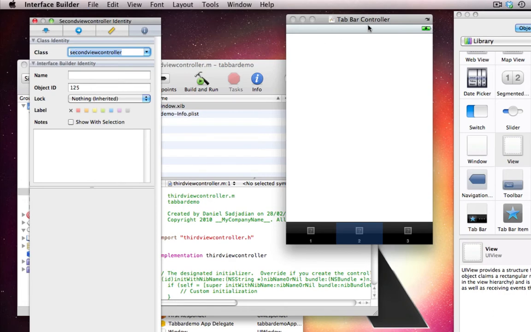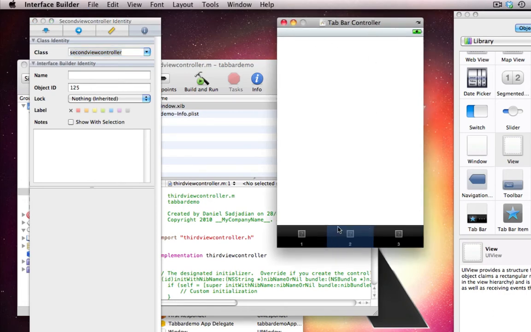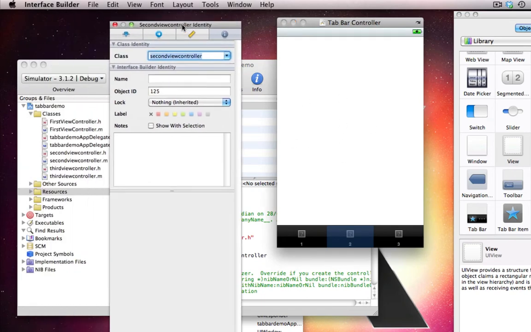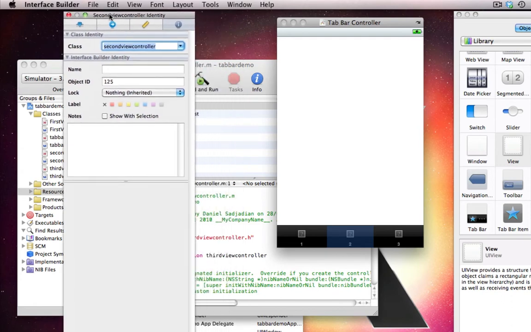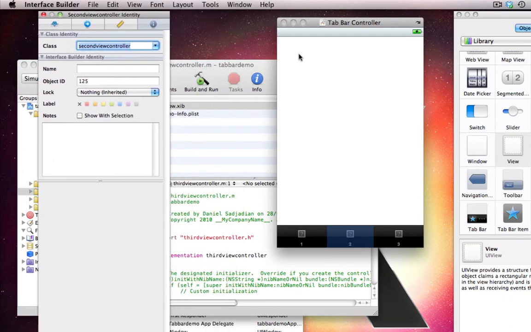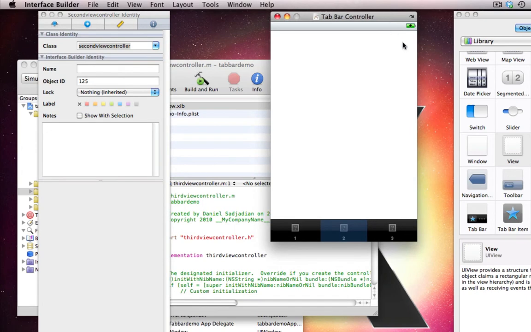So what we've just done here is basically linked the second view, and the view file of course, to the second view controller .h and .m files, which is obviously what we need to do in order for any content in this view to work.